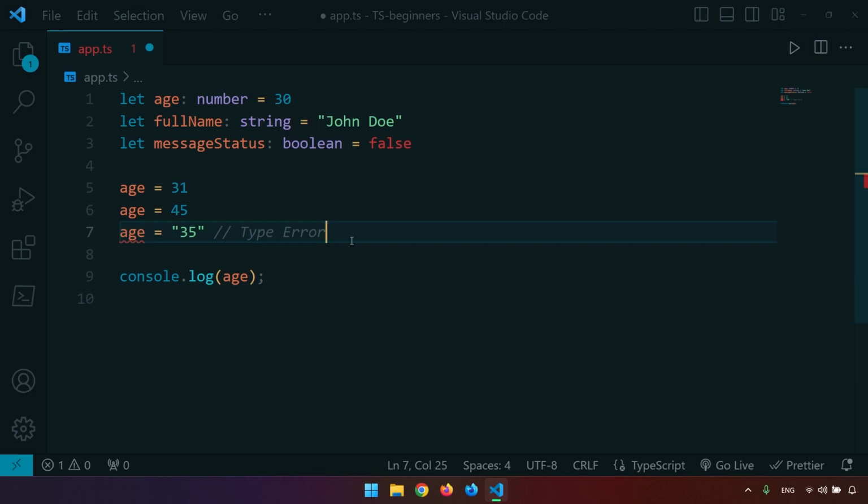Now, in JavaScript, you could really do this and get away with it, and I'm going to show that to you. We can see that the age was 30. We changed it to 31, a number, 45, a number, but then we changed it to 35, which is a string of 35. Just to make sure you really understand this, I'm going to set it to the literal string of 35 and save this, even though we have an error right here, this red squiggly.